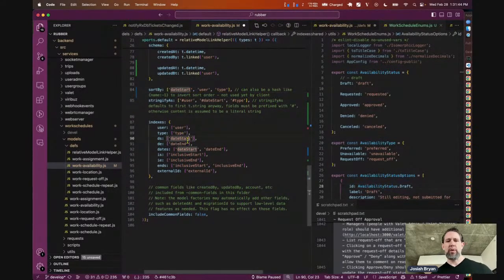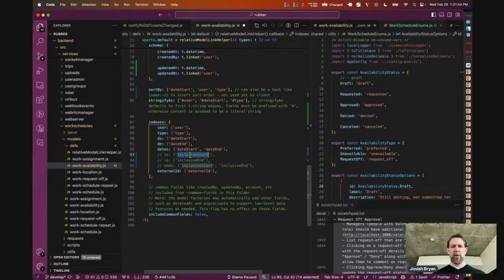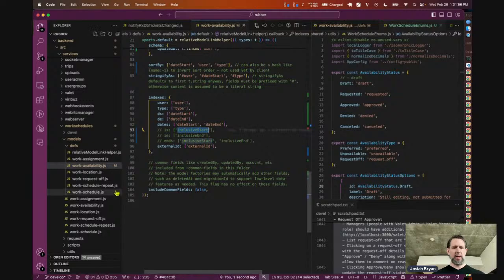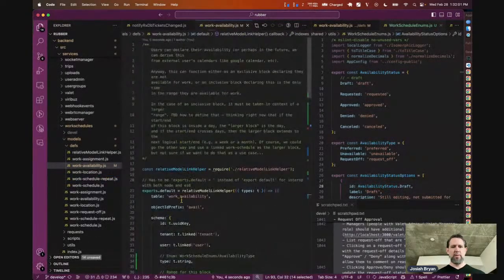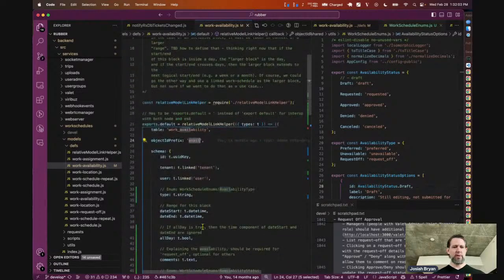Indexes are important for querying, making querying performant, but we also don't want to overload it. And keeping in mind that we removed some of these things, I need to figure out what I was doing with that. So let's do this. Let's remove the request off. Make sure we have available. Yeah, sure, that's a good prefix.